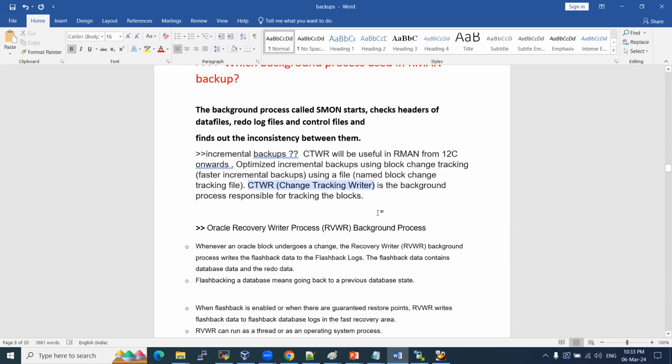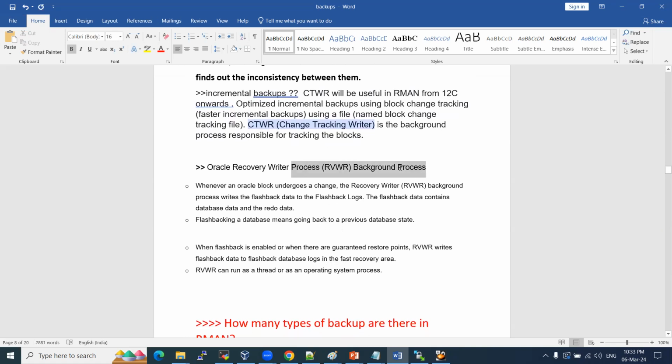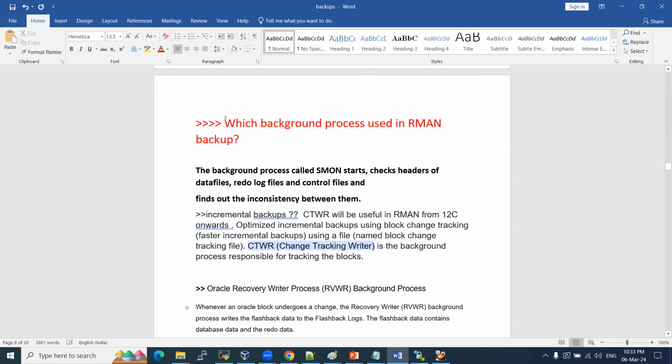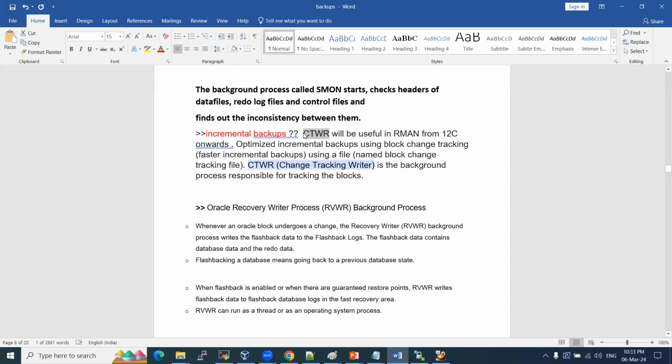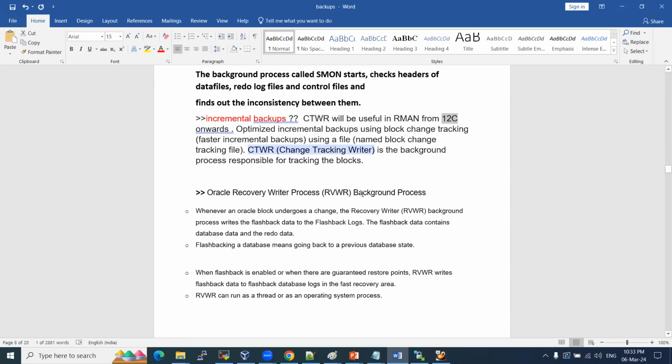Then we also have another background process, RVWR, the recovery writer process. That is a different scenario. For this question, you can answer directly. If somebody asks which background process is used for incremental backup, or how RMAN takes incremental backups, CTWR takes care of the changed blocks. Only those changed blocks are taken. This feature was introduced from 12c onwards.